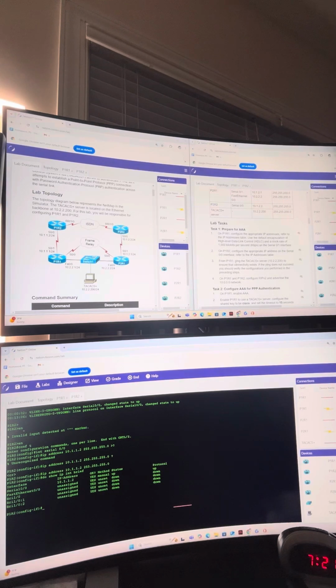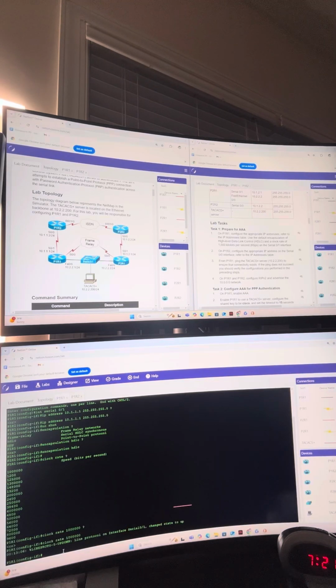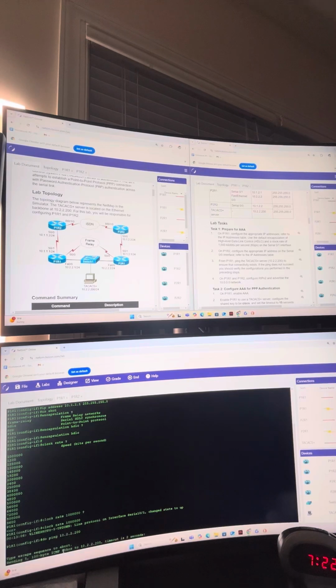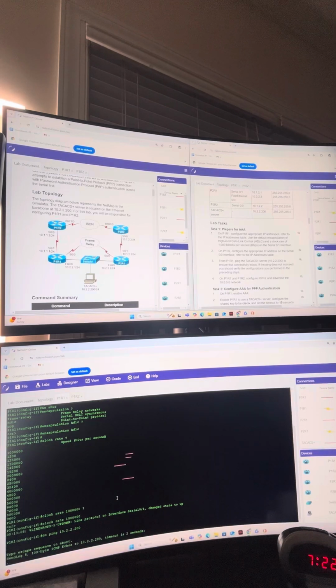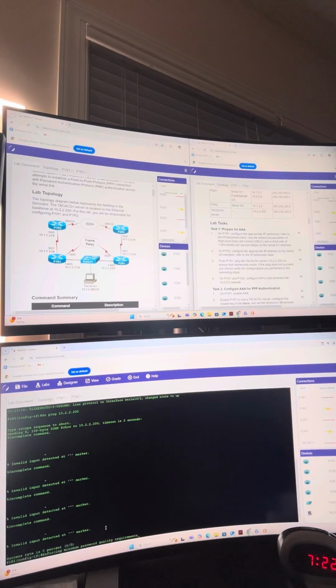So let's move on. From P1R1, ping the TACACS+ server, which is on 10.2.2.200, that's its IP address, to ensure that connectivity exists. If the ping does not succeed, you should verify the configurations you performed in the preceding steps. So let's go to P1R1 now and do a do ping 10.2.2.200. See what happens. We may need to check our configuration. May have to do a little bit of troubleshooting.